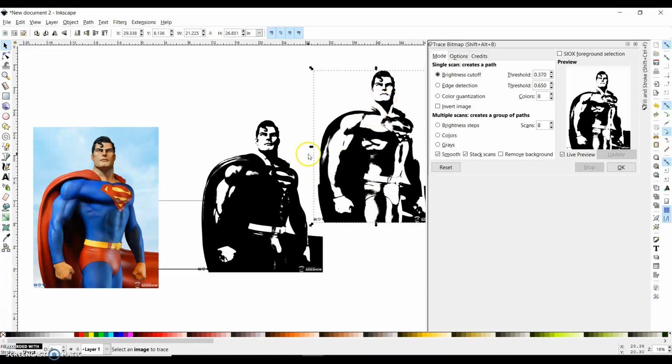You may find there are instances where you need to trace an image more than once, and then we'll break these apart and join them in the middle somewhere where we find a good point. For this one, maybe we would take off just Superman's head and use that from this image with the rest of the body over here. And we'll take a look at that in a future video.